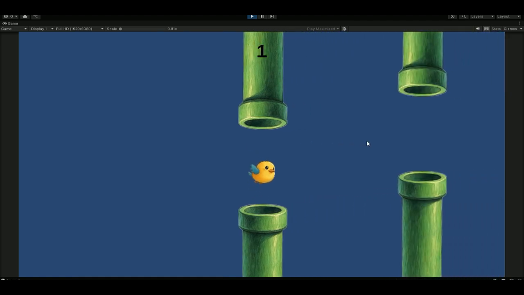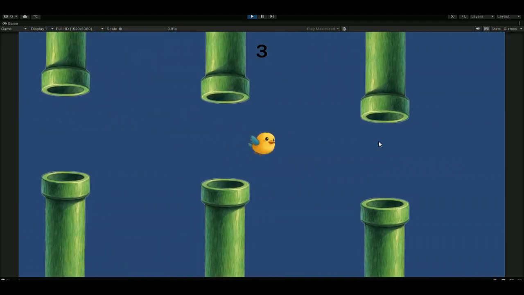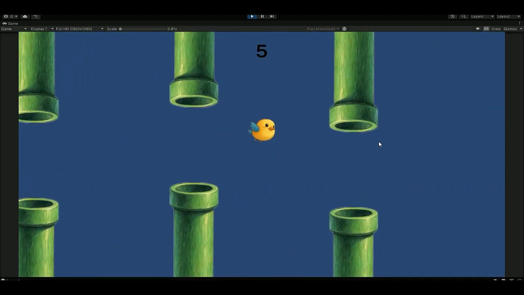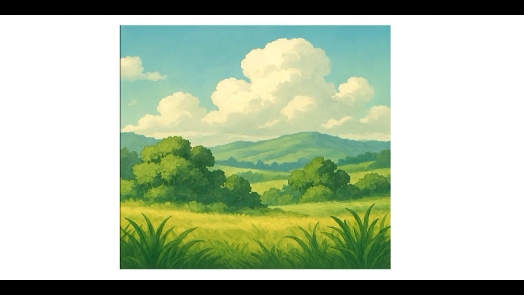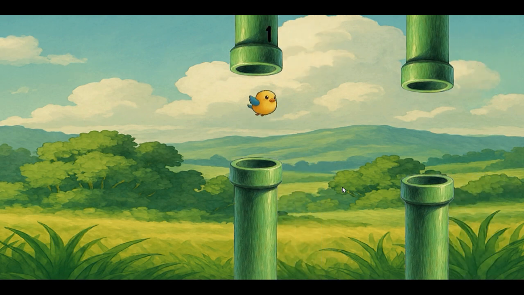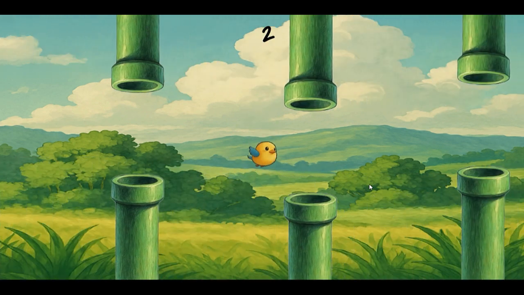And seriously, now the game looked wow, like actually wow, but something was missing, the background. So ChatGPT was like, oh, you want that too? Here, take it. And once I added the background, the whole game's vibe completely changed, from plain prototype to full-on Ghibli magic.